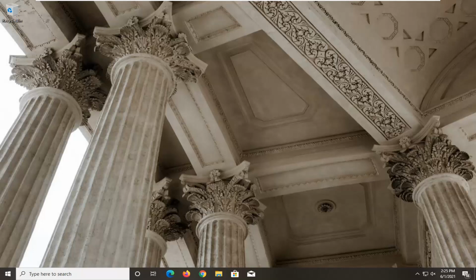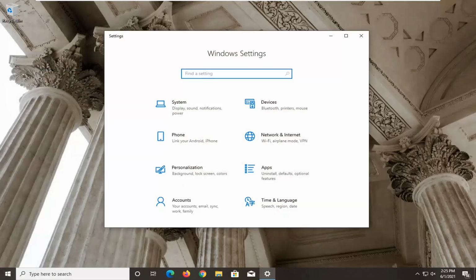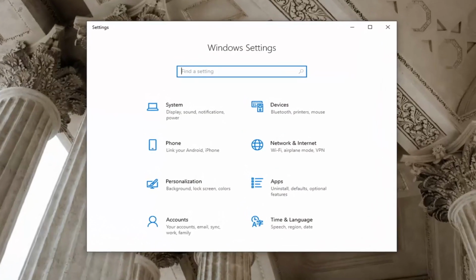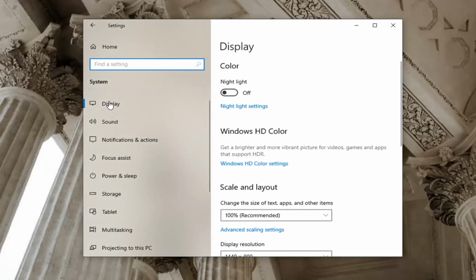So first thing I'd recommend doing here would be to go ahead and open up the Start menu. Select the settings gear icon on the left side, where you hover over it, it says settings. So go ahead and left click on that. Now that you're on the Windows settings page, go ahead and select the system tile. And then select display on the left side.